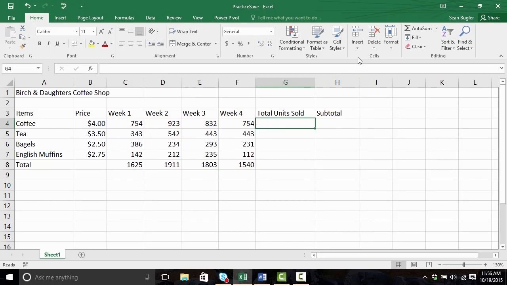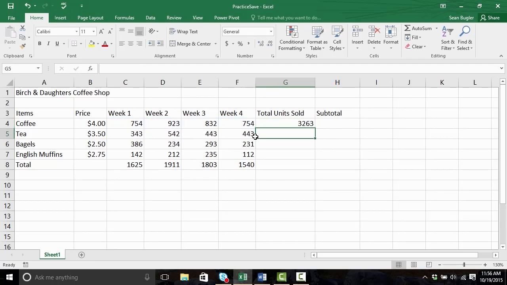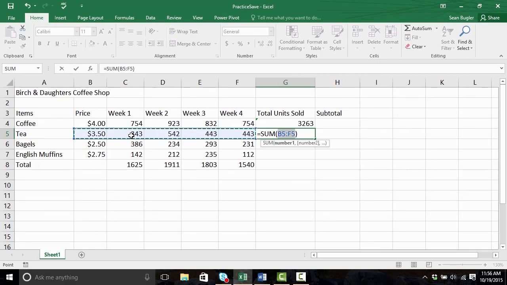So again, I'm going to use the AutoSum tool. But this time, before I click Enter, I'd like to point out that it's not perfect. Notice that it actually includes the pricing value in column B, which is not exactly what I wanted. In this case, I only want weeks 1 through 4, or in this case, C through F. So I'm going to reselect from C4 to F4. And I'm going to be dropping down to the cell below, so I'm going to tap the Enter key. And there you go. So go ahead and do that.